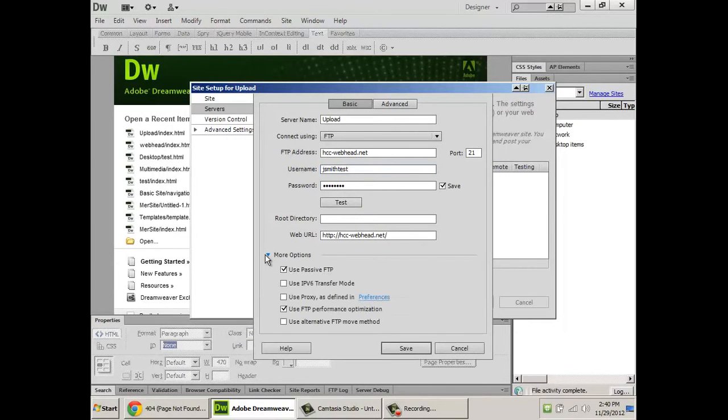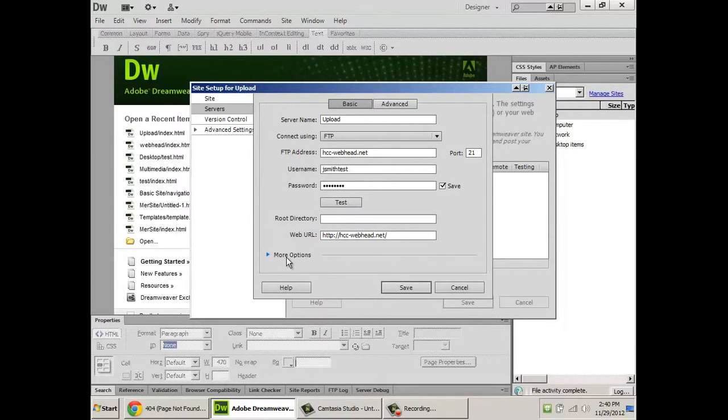Now, the only thing I want to mention is that some web servers require that you use passive FTP. Some of them require that you not use it. If you know you've got everything in correctly, usually checking or unchecking this box will give you access to your site. So just be aware there's a few more advanced things under more options. For the most part, if you leave it alone, it's going to work most of the time.